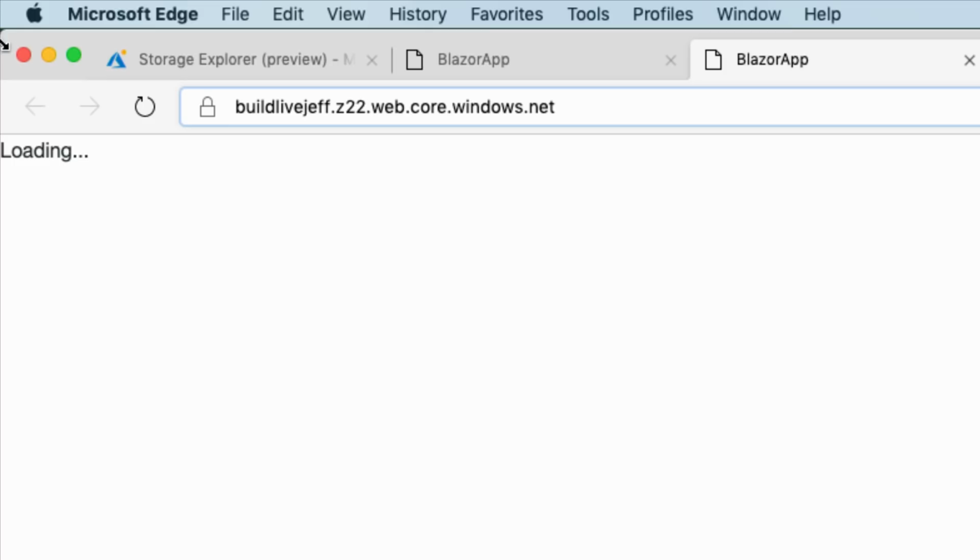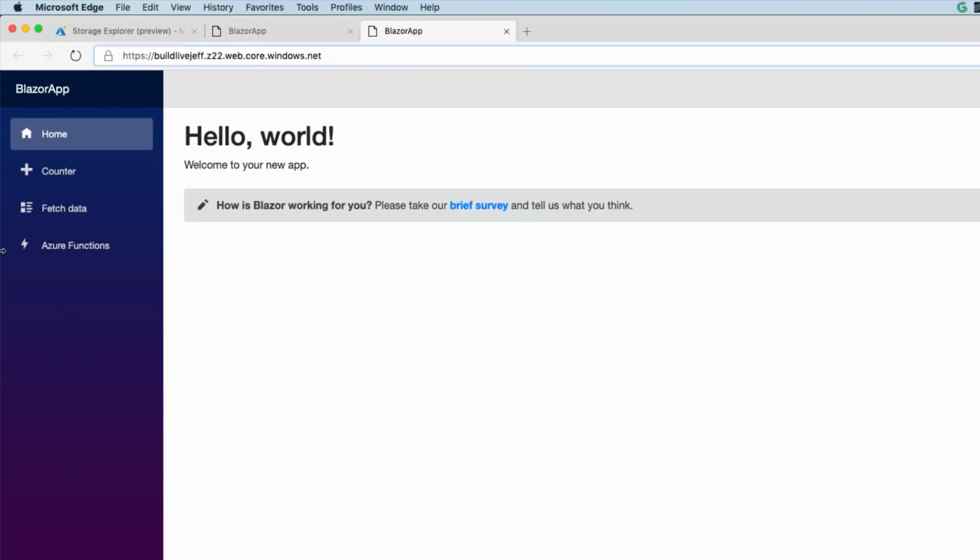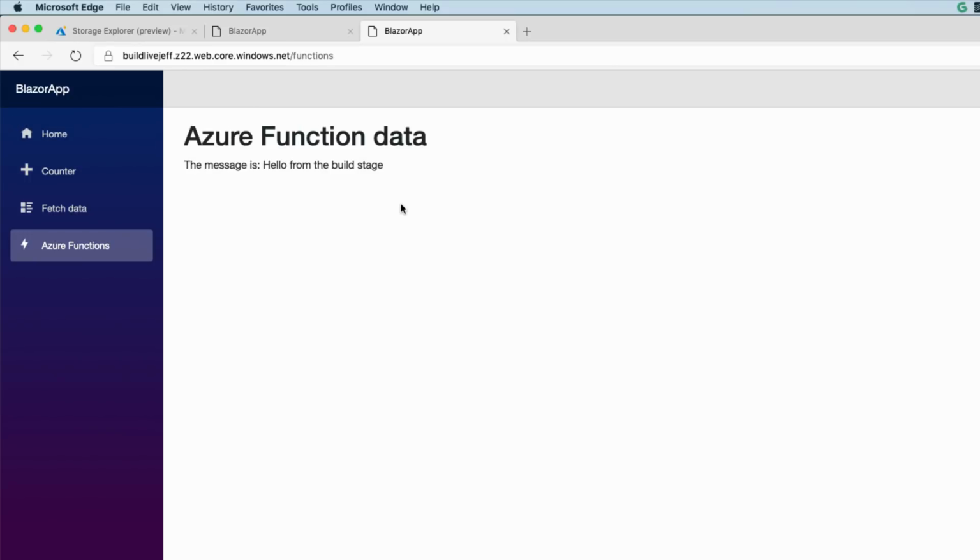I know we're moving fast here. This is now buildlivejeff.z22.web. This is my storage account, but it pulled in the index.html file. My browser rendered the page, and here now is my website. No servers involved, rendered on the browser in just a few clicks. That took like what? 7 minutes, and we're done, okay? Almost done. Thank you. Thank you very much.